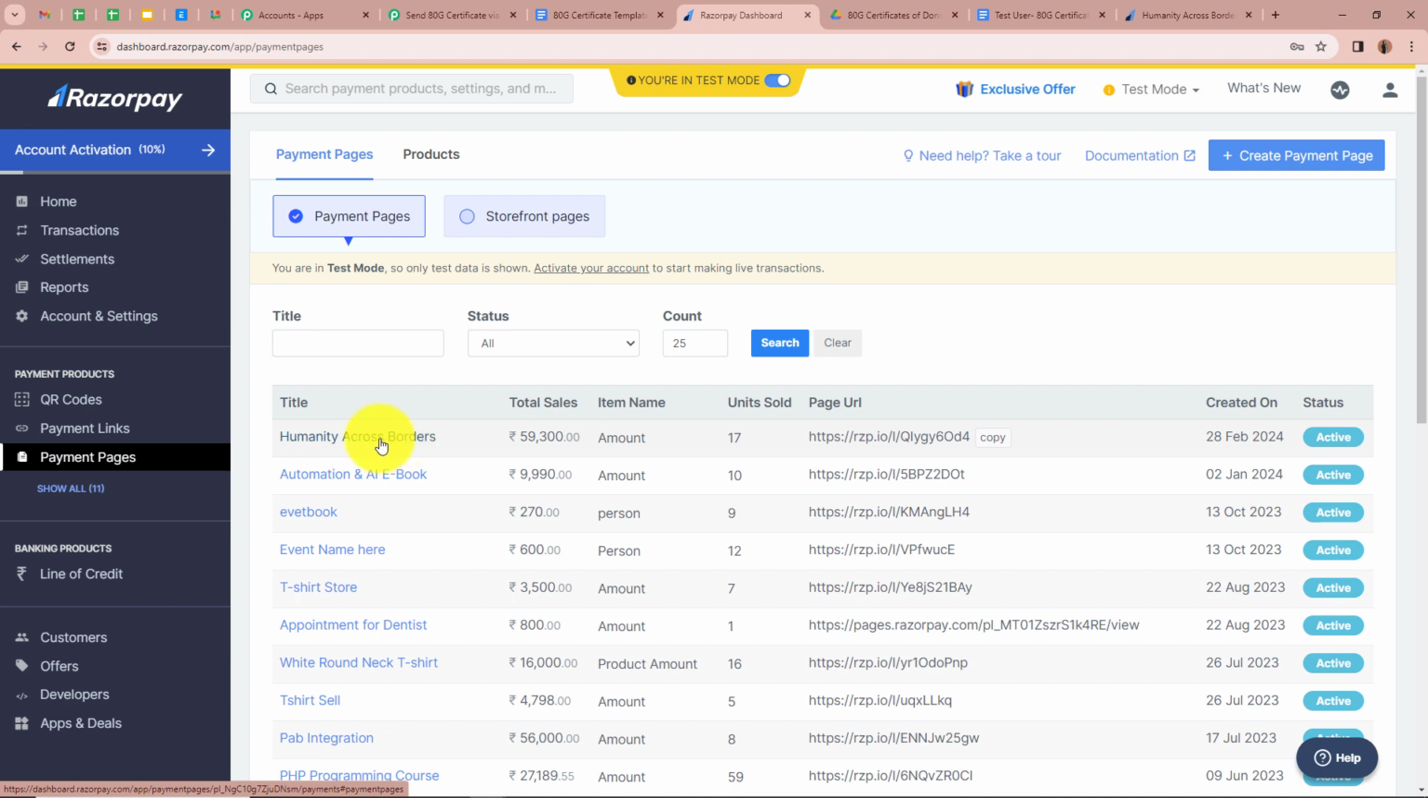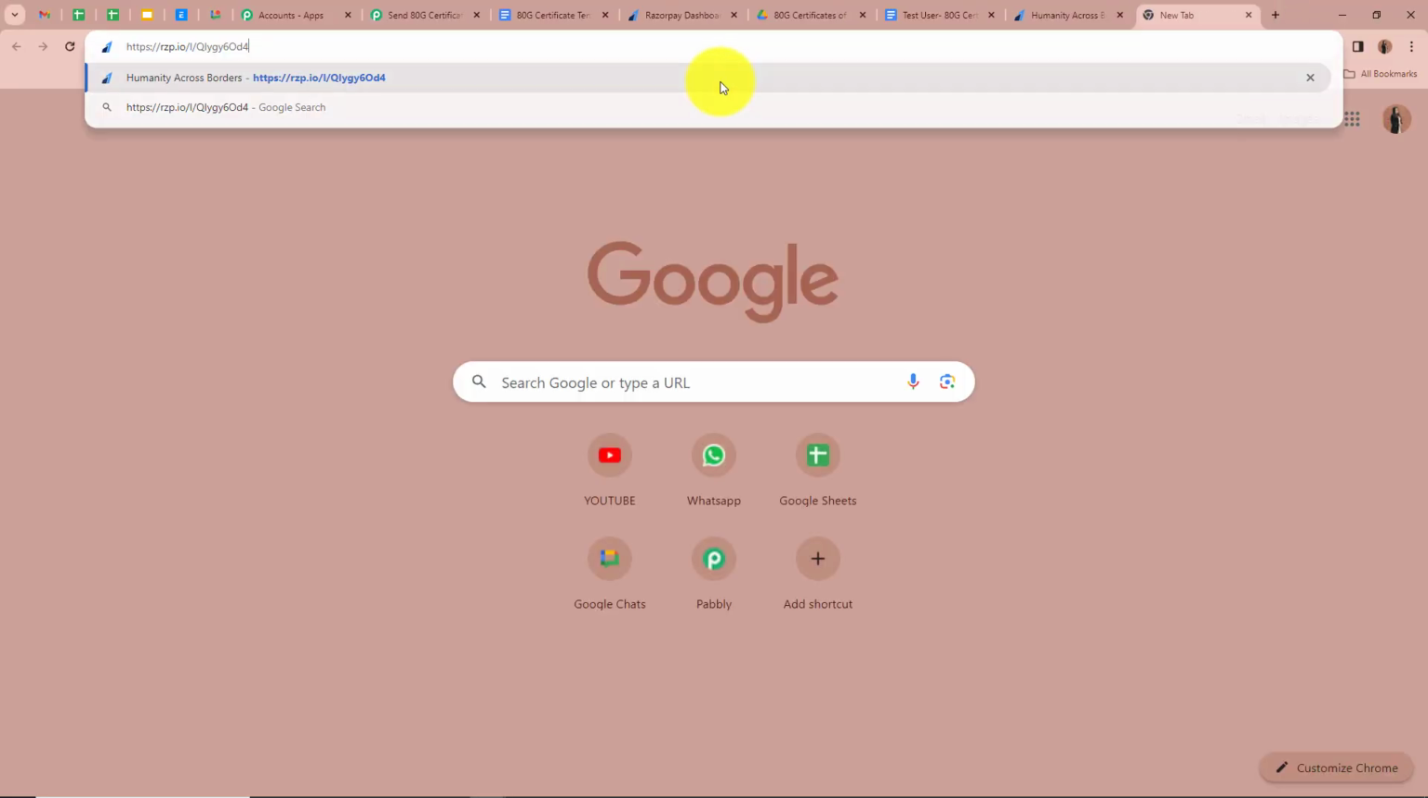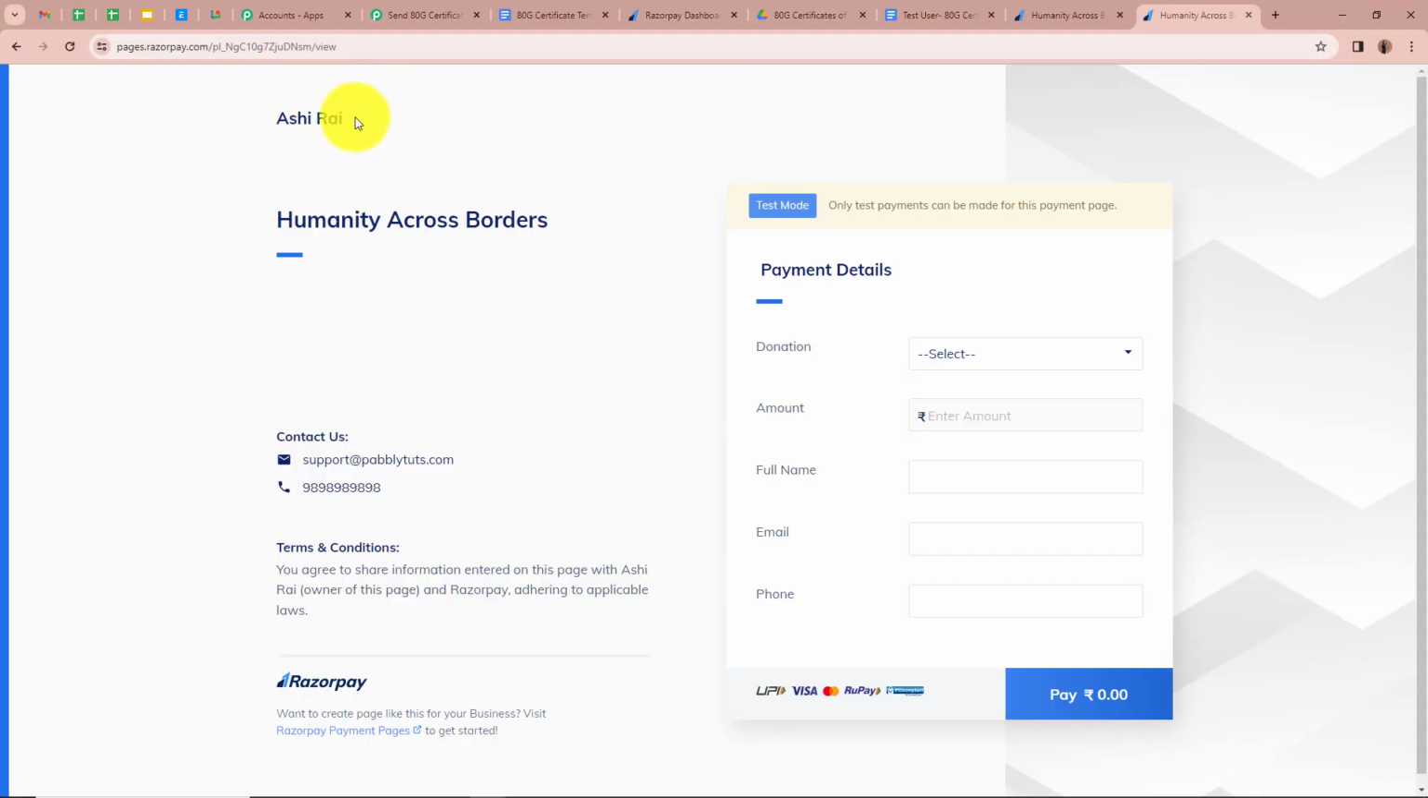So this is the payment page that I've created for my NGO, that is Humanity Across Borders. I'm going to copy this link from here and open this link in a new tab. So this is the payment page that I've created, and as we are on test mode over here, you can see we are going to do a test payment. We are going to fill in all the details of this test payment page.